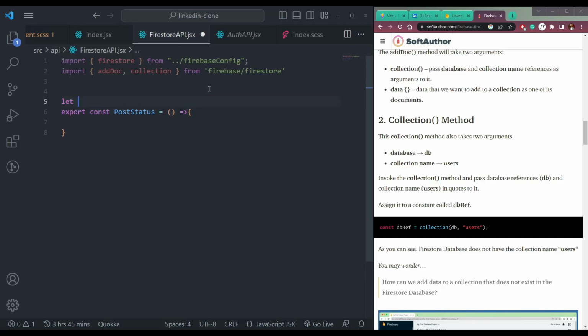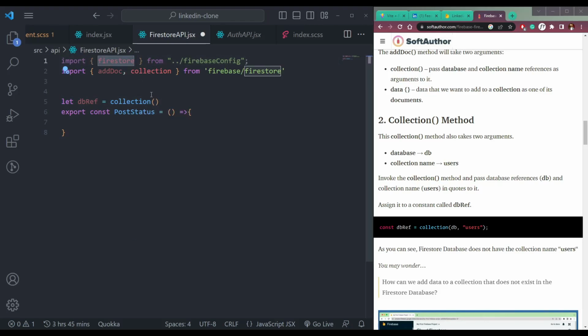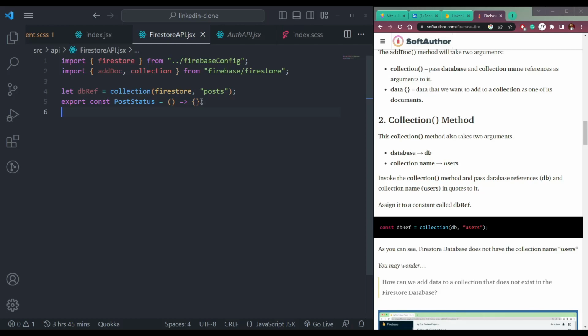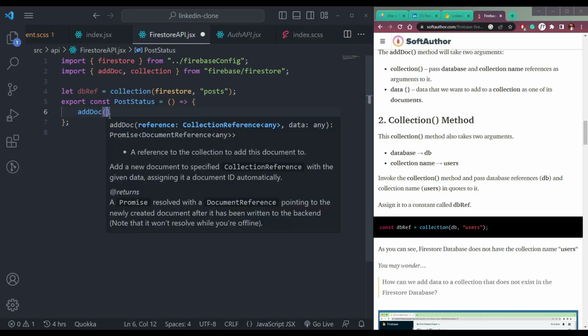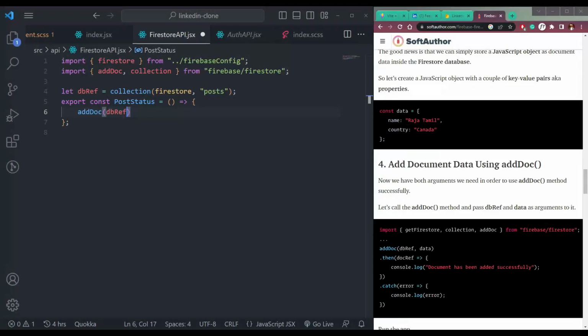So say let dbRef equals the collection keyword that we had on the top. It takes the db. The db is the database, in our case, it's Firestore. Then let's add the collection name, so let's say posts. Save this. Now we have to use addDoc here, and in the addDoc we will pass the dbRef. If you scroll down, we can see it here: addDoc, dbRef, the database reference, and the data. So we don't have the data, so let me get it from the post data.